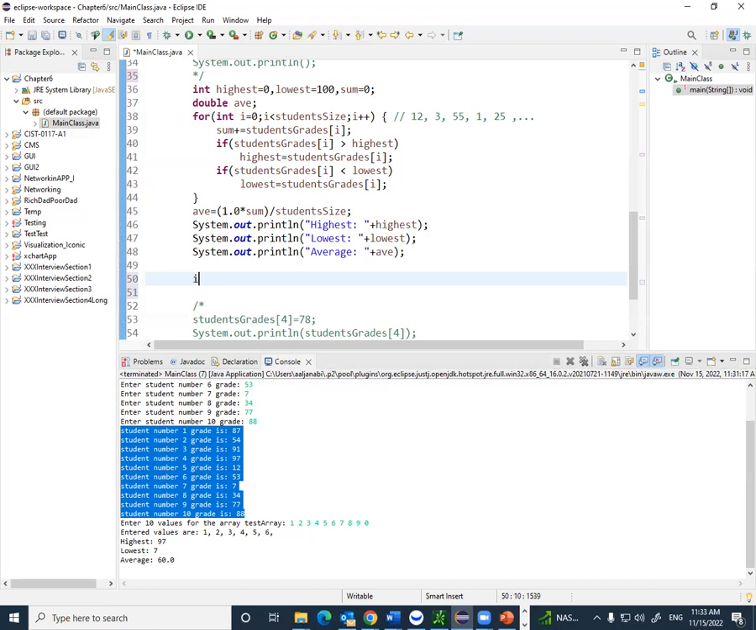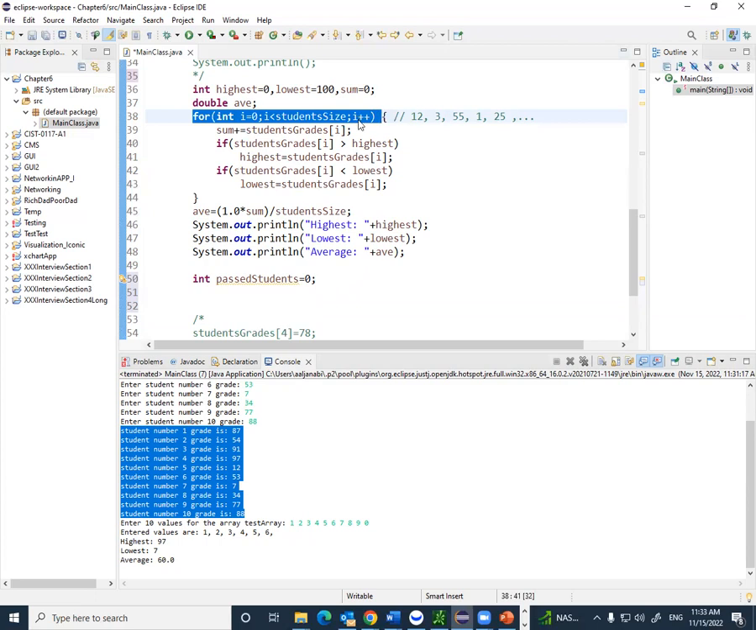Well, I need to create a new counter. I will say passed students, set that to 0. And I can create another integer. I will call it failed. Okay, I don't have to create a variable. I'm just going to use the math directly. And look what I'm going to do. I'm going to create a for loop, just like the one that I created here. Curly brace and close it.